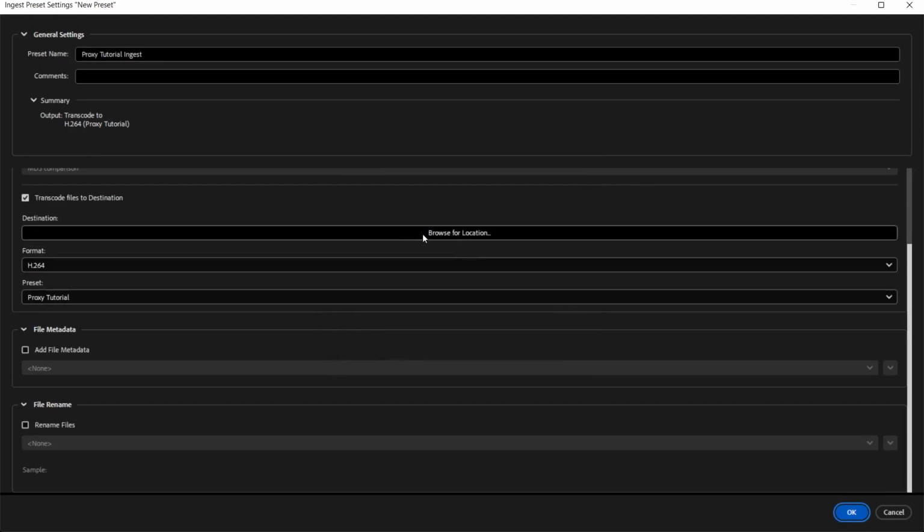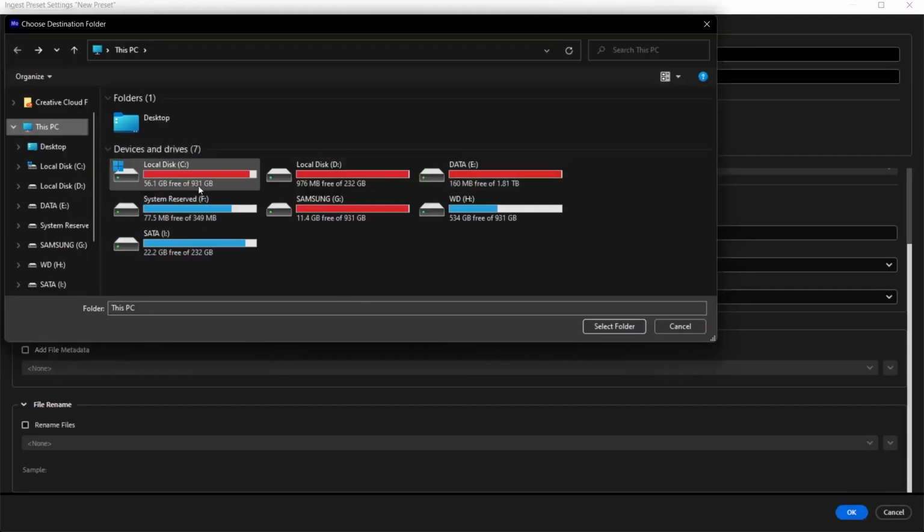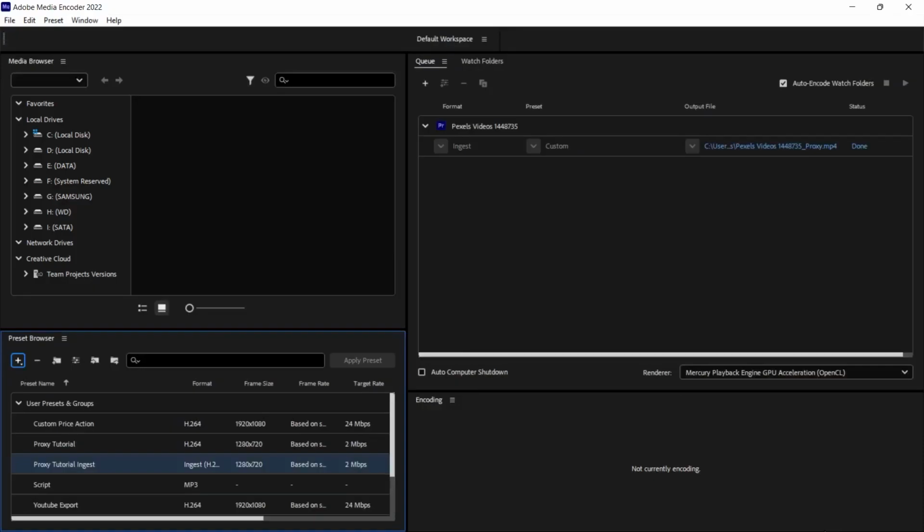I go to Browse for Location, where we can select any drive or we can select the desktop. I select Disk C and click on the Select Folder button and then click on the OK button to close this window. We have made the necessary adjustments on the Media Encoder program. We created a new preset and created a new ingest, but we need to know the path to this ingest file because we will call this file on Premiere a little later.